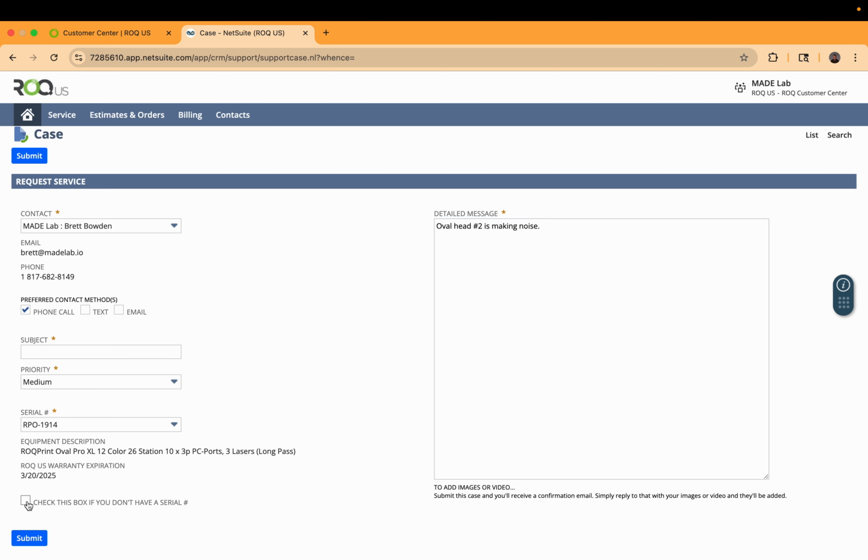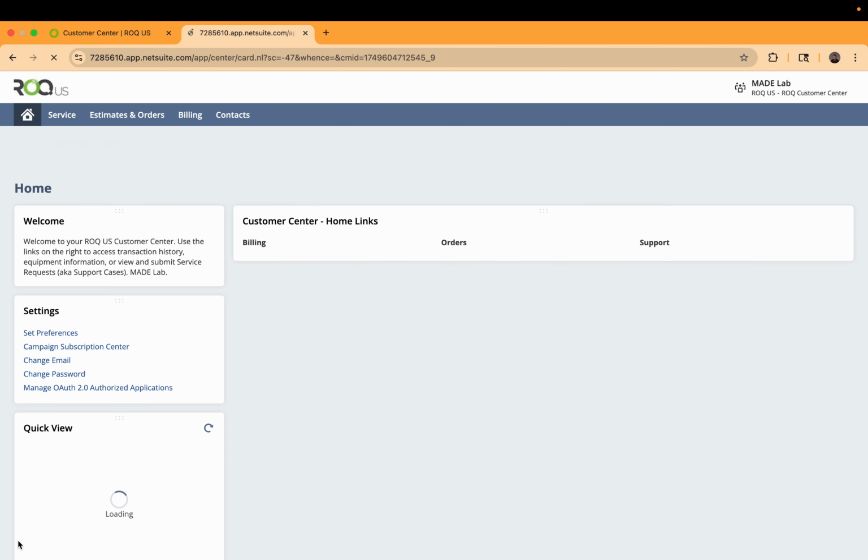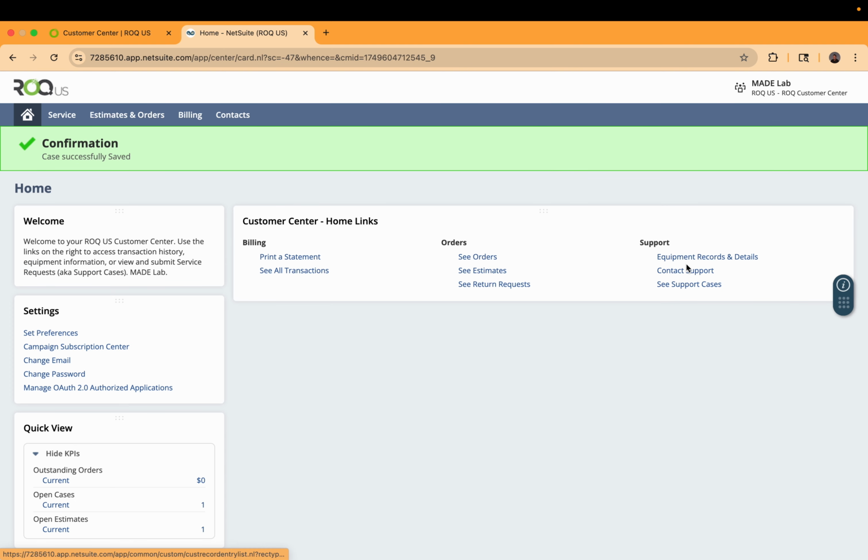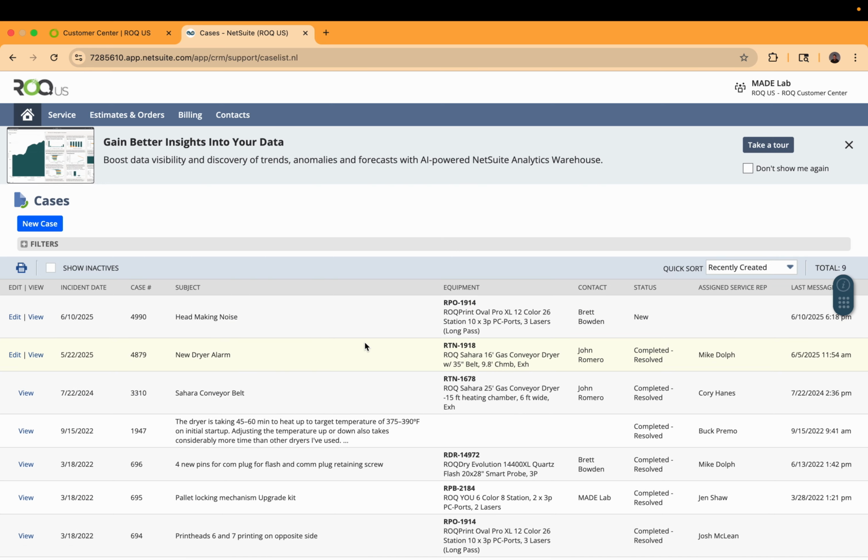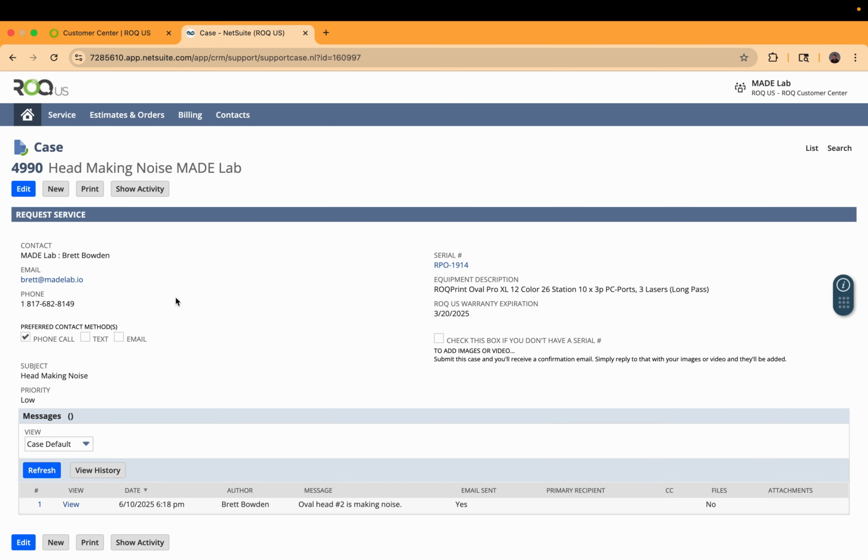Then, select the appropriate contact and your preferred method of communication. Enter a subject line. This will be the title of your case and help you identify it later. Finally, choose the priority level and hit Submit. You'll be able to view all of your open cases along with the communication history for each one.